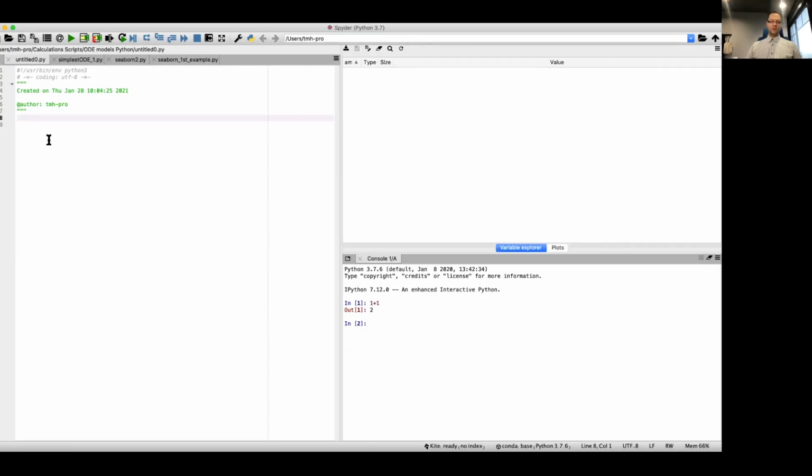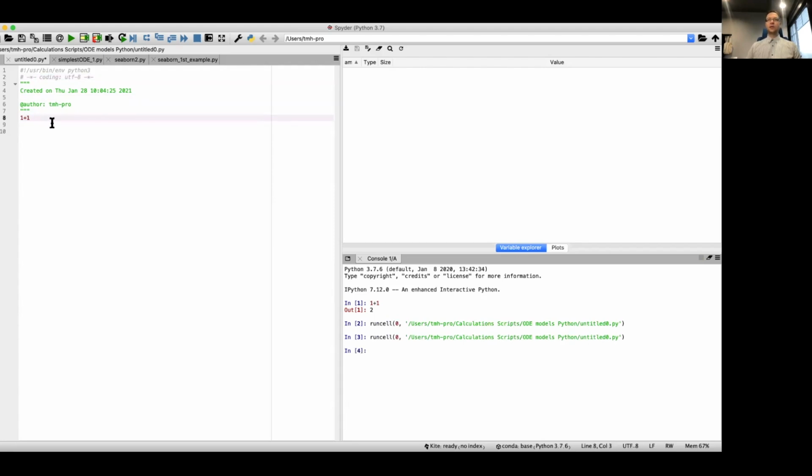Whereas in the script, if I type 1 + 1 and hit enter, nothing happens, because you have to press run, or F5, or I think on Mac there's also Shift-Enter. That just runs one line. But basically you can just hit this green run button and it will run your script. As you see, there's no output, because simple internal calculations are not stored as an output, unlike the command line, right?